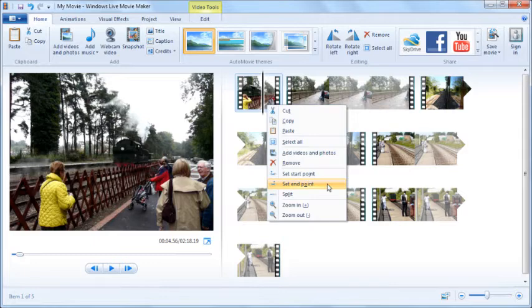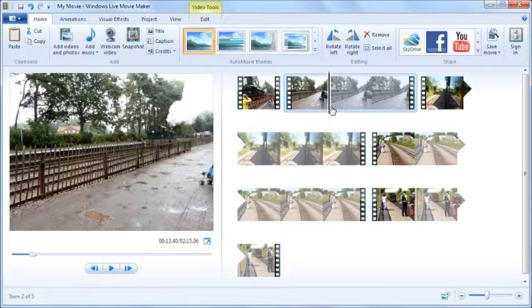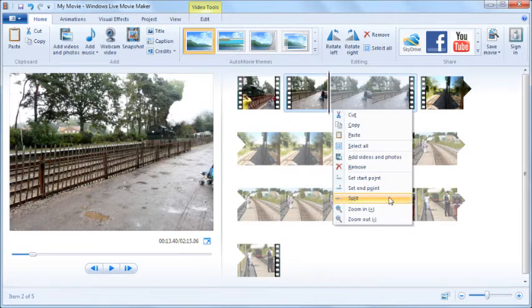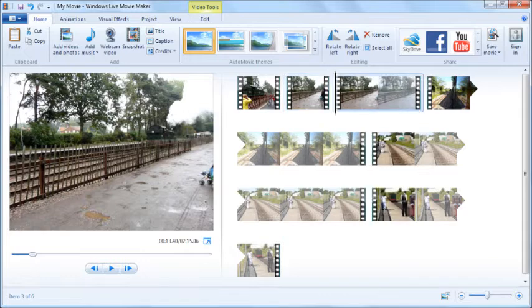Right-click again, but this time choose Set End Point to finish trimming the clip. You can also split long clips into shorter ones, allowing you to trim each individually. To do this, choose a rough point in your clip where you'd like the break to occur, then right-click the clip and choose Split to divide it into two separate clips.